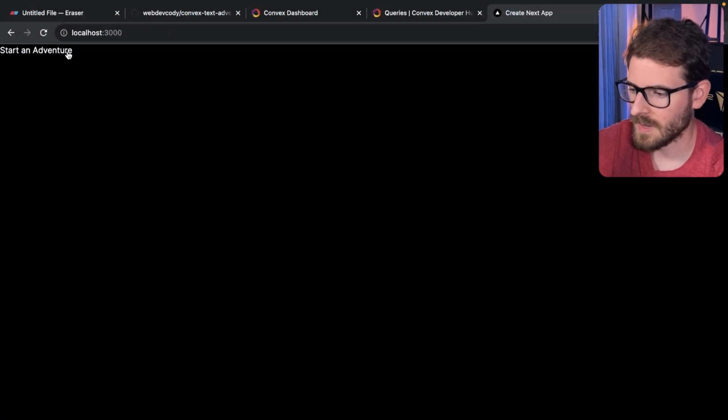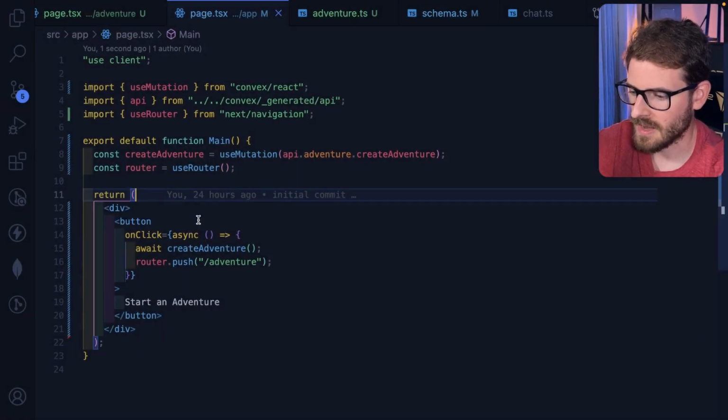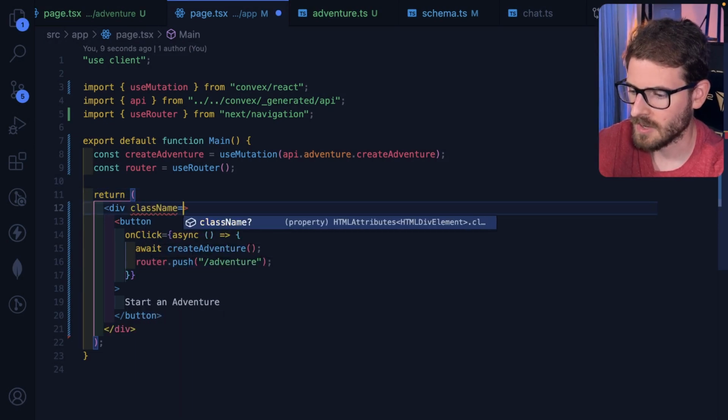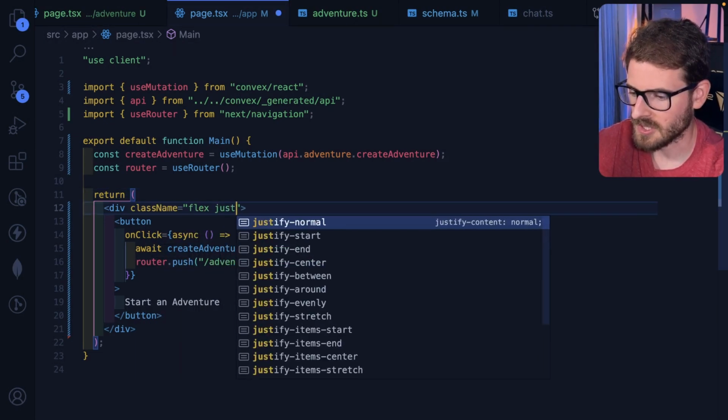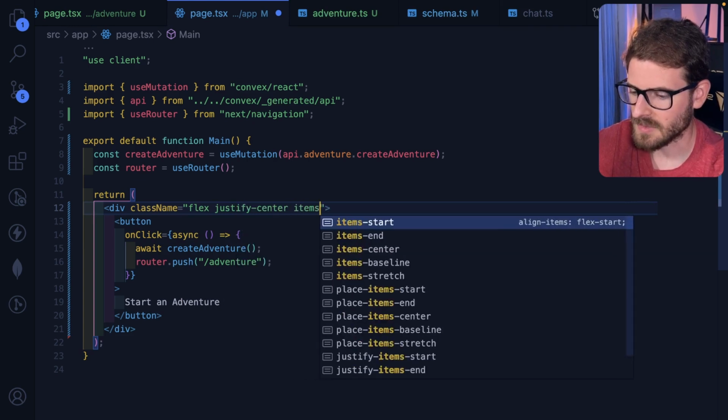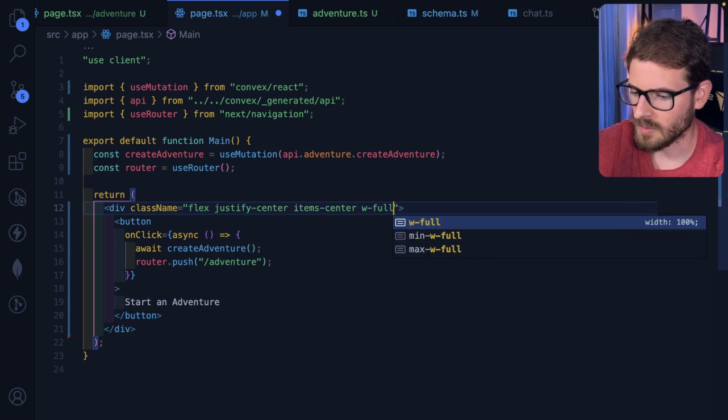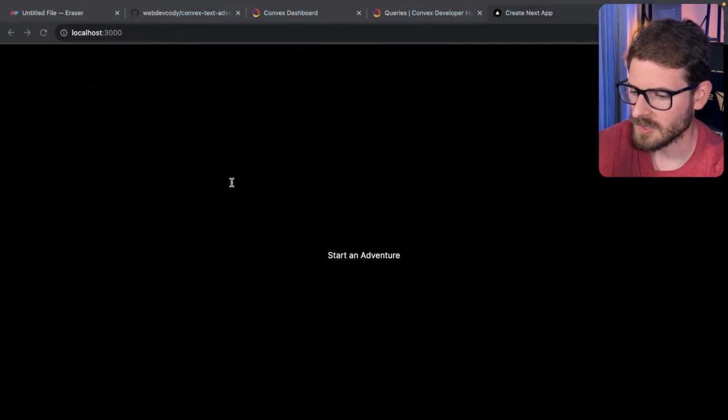All right, hard to see, but we got a little button over here. We are going to center that real quick. Let's put a className here. This will be flex, justify-center, items-center, width of full, and height of v-screen. Or actually, how do you do it? It's h-screen. There it is. So now we should have a button right in the middle. Okay, we basically just made this div full width, full height.